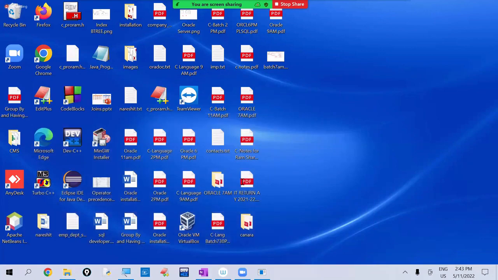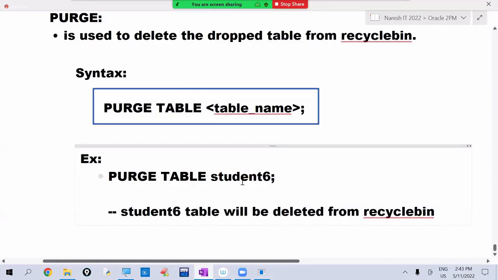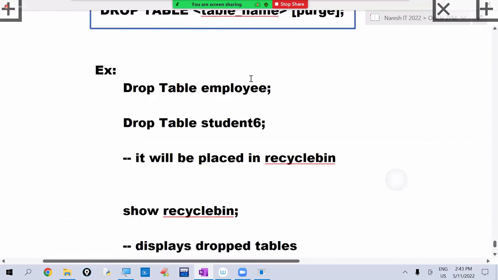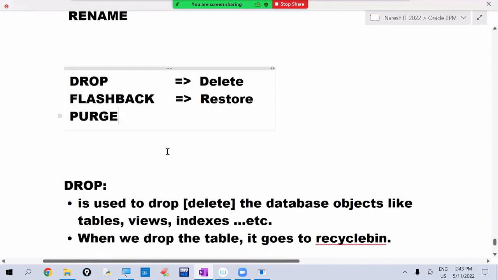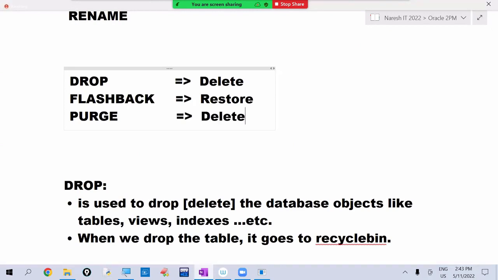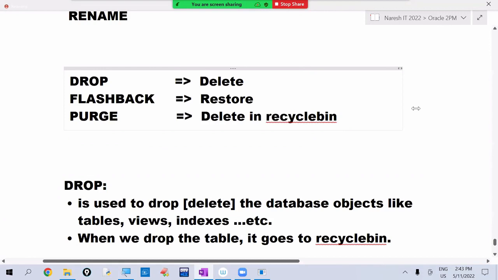Okay. Now you know 3 commands very clearly. This drop command is just like deleting a file. Here we are deleting the table. Flashback is just like restore. Okay, and purge is just like delete in the recycle bin. So from the recycle bin, to delete, you are using the delete option in the operating system. Purge is just like the delete option in the recycle bin.